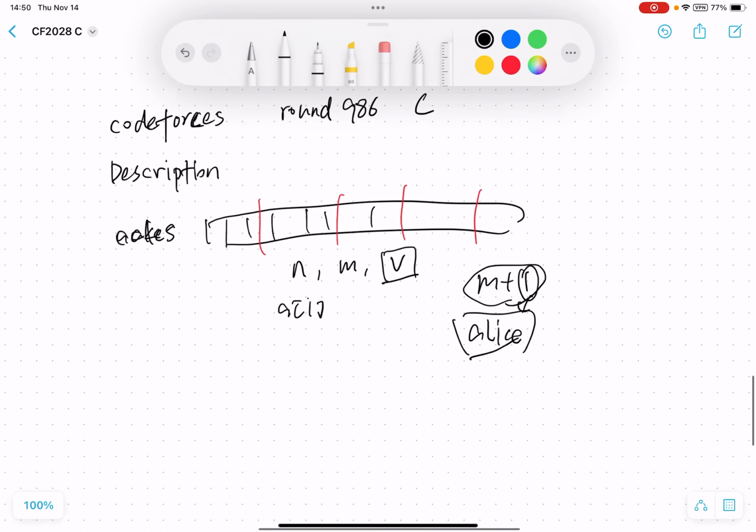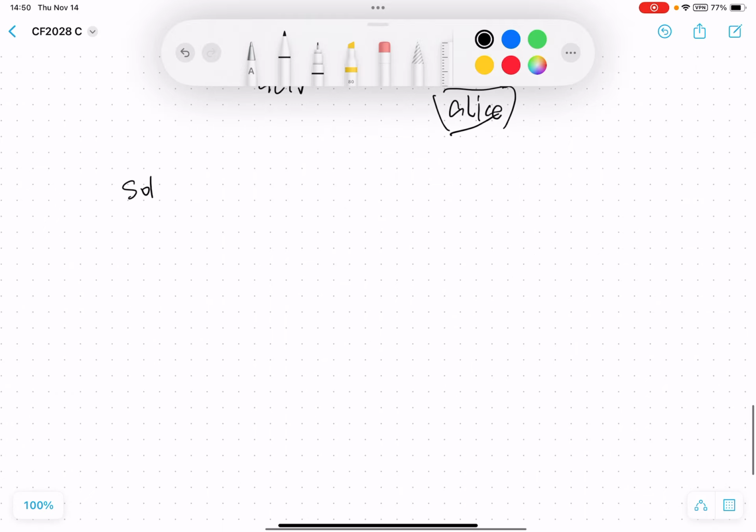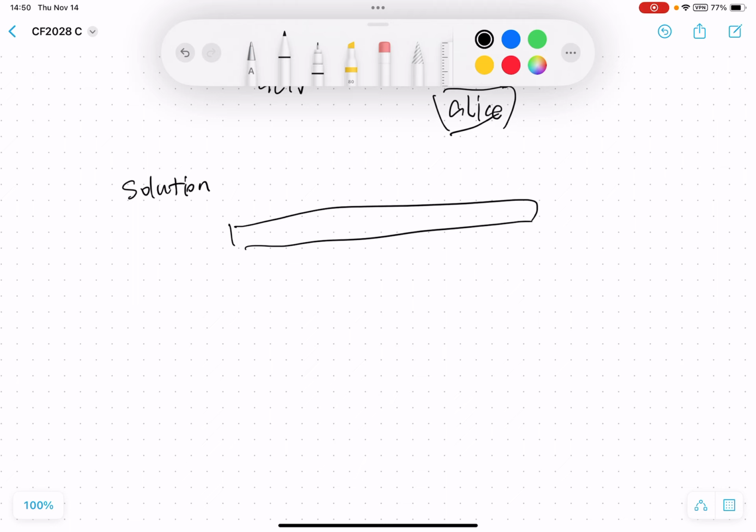This is the description of this problem. Next part, let's talk about the solution. Actually, for the first situation, we can use the first several cakes for the M monsters, and the last one should be Alice. So we can do it with the brute force method one by one.